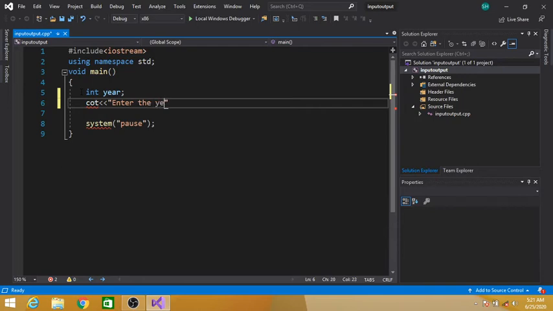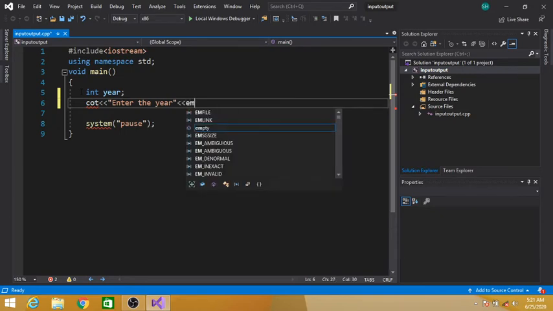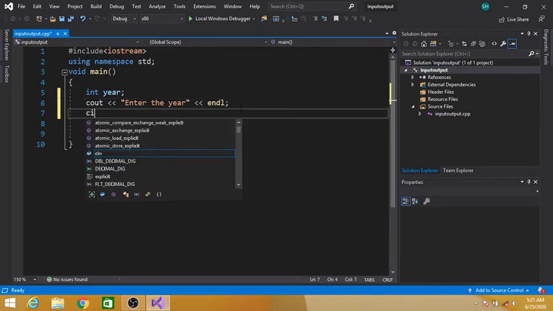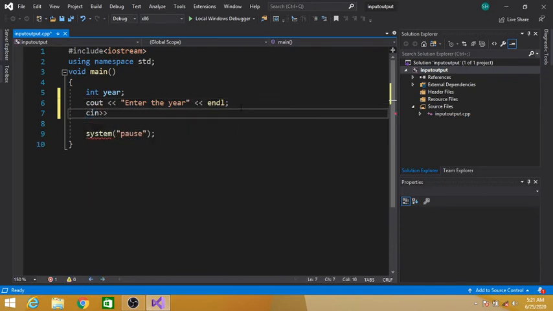Enter the year. End line. Then we are taking input from the user, year.